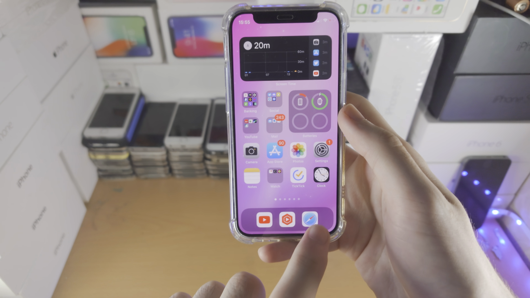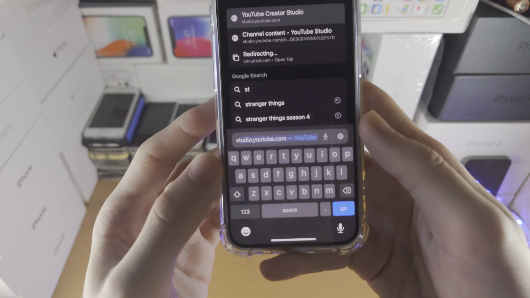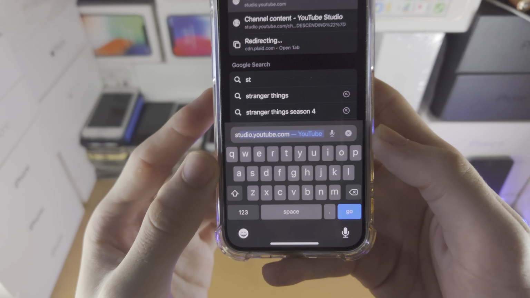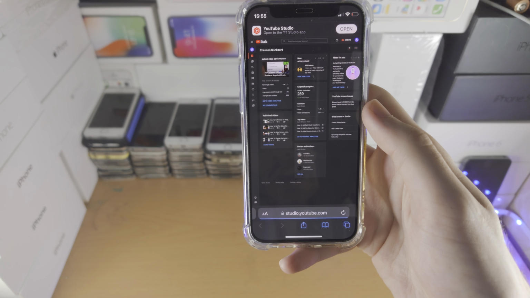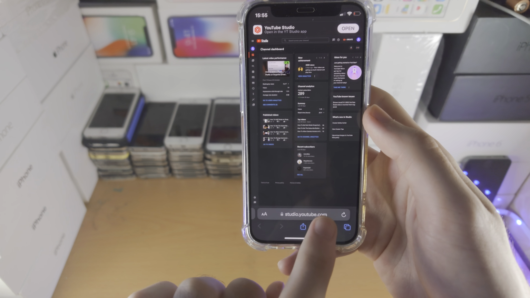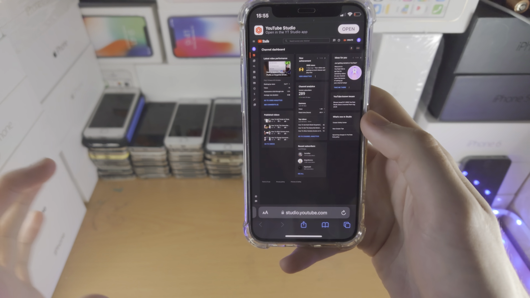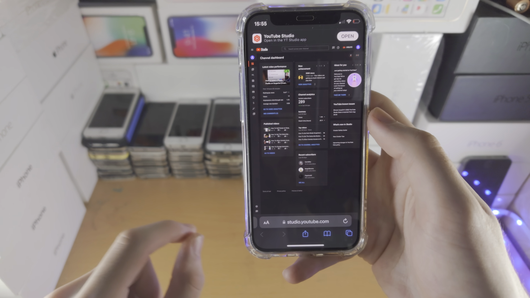So the first step is you will need to open up the Safari browser and head over to studio.youtube.com. Once you're here, I'm brought straight to my dashboard. In some cases it will ask you to continue, so just tap on continue. It may prompt you to open up the mobile app. Don't use the mobile app, go to the website.